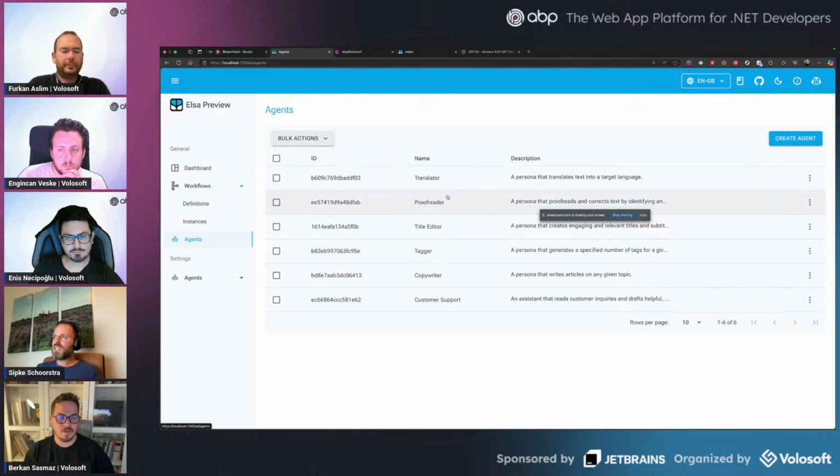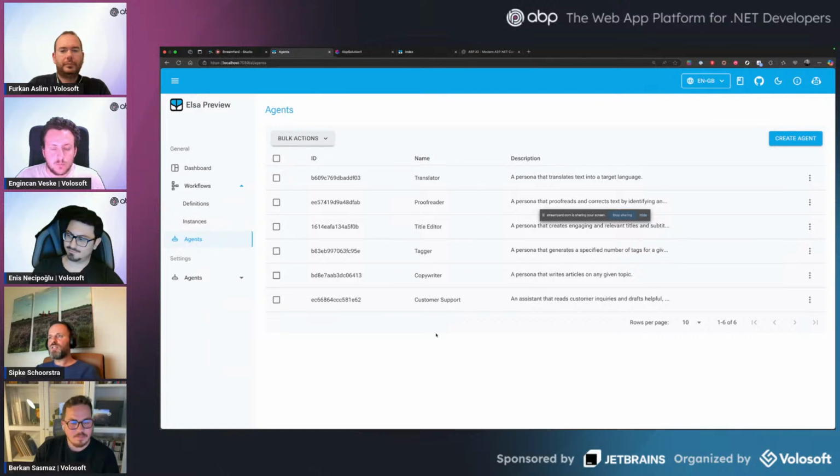Here we're looking at a list of those agents, which probably will be renamed to GPTs or assistants, because we are also going to work on actual agent support so that you can actually invoke an autonomous agent. But that aside, let's take a look at the proofreader. So as we can see, it has a name proofreader and a description.